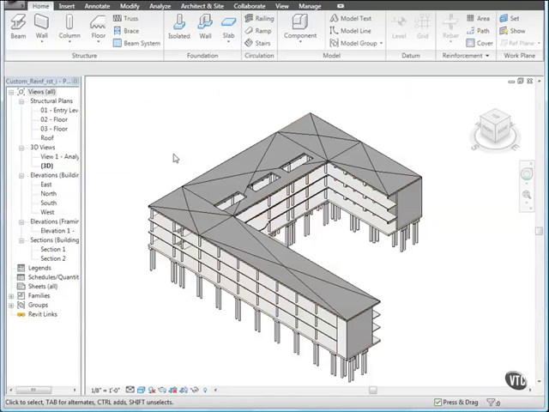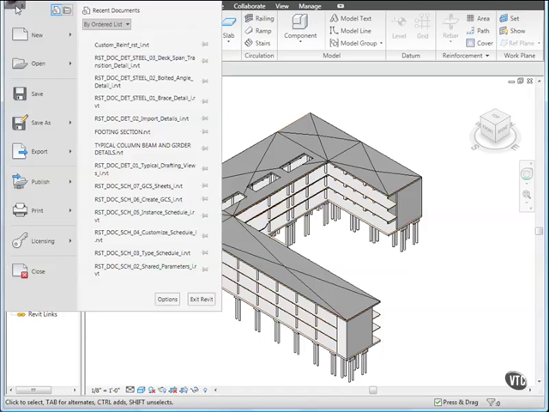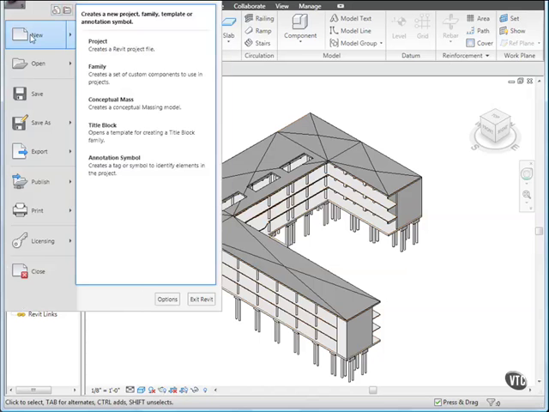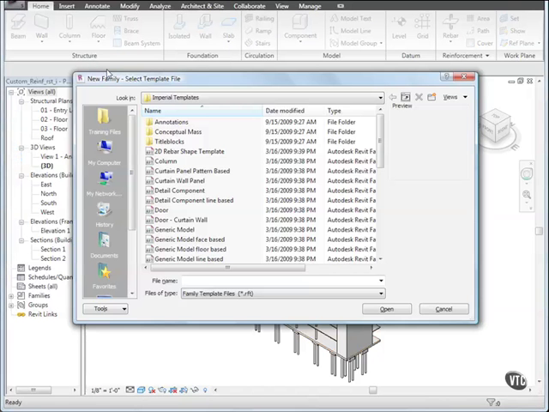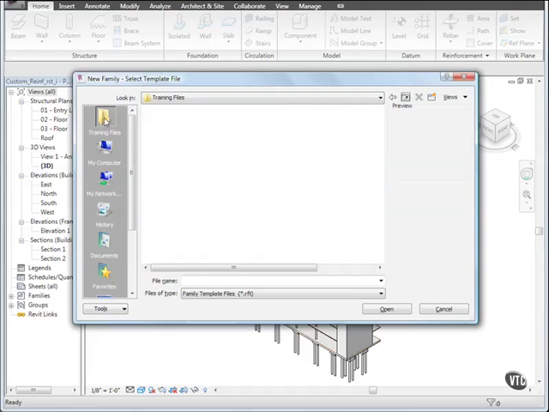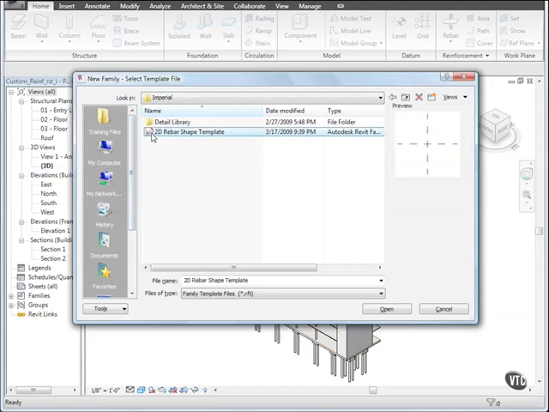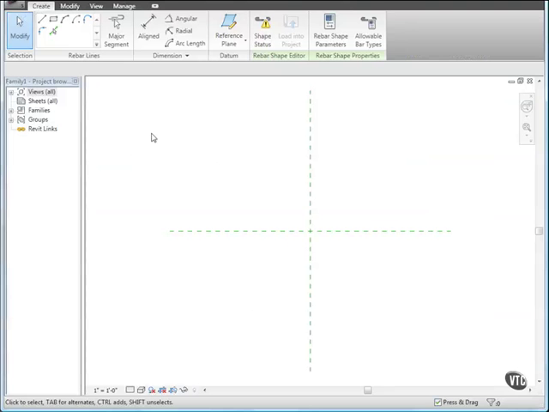Let's create a new two-dimensional rebar family. Click the menu browser and move to New and select Family. In the New Family dialog, browse to the Training Files Imperial folder and open the file 2D rebar shape template. Now let's sketch the rebar.